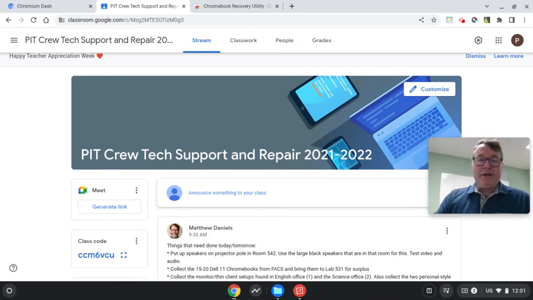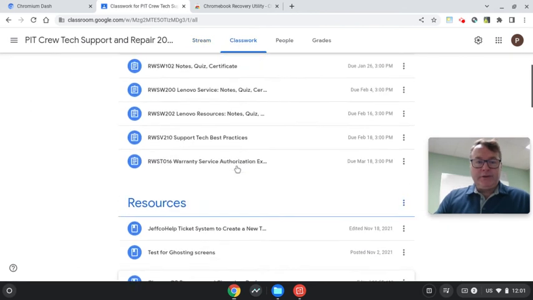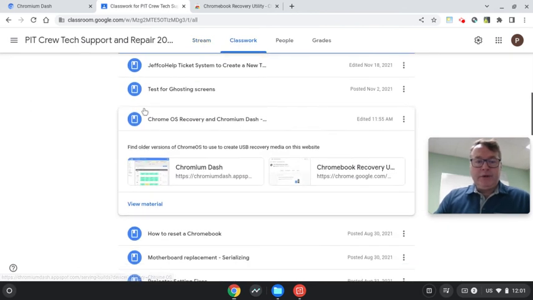Okay, everybody, let's take a look at how you can make a USB recovery stick for ChromeOS and also use it, making the exact version we want it to be. So we need a USB stick, and then in our class, under classwork, under resources, you should be able to see one called ChromeOS Recovery and Chromium Dash.